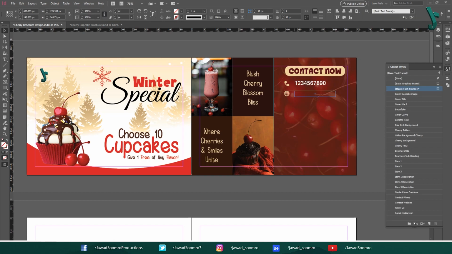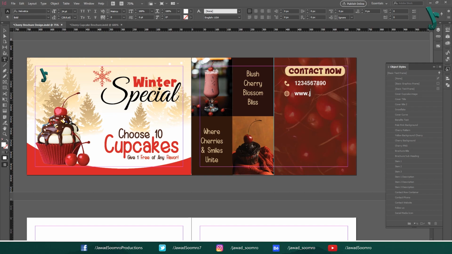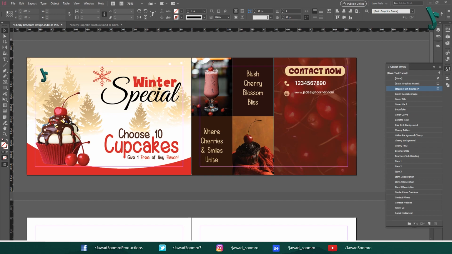Let's make a copy of this text and paste it next to website. I will write my personal website, jsdesigncorner.com. I think it's too large. I'm going to reduce it to 14 points. Now, it's better to give some space between text, otherwise the layout will look too cluttered.